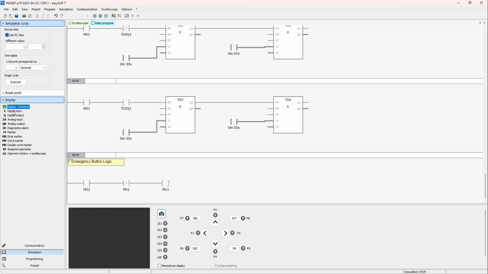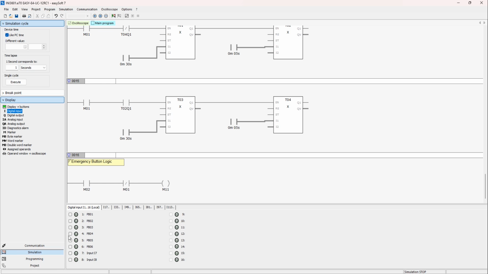It's gonna say digital input. If we click it, you're gonna see our digital input, all input buttons. Say digital output. If we click it, you're gonna see our outputs, like all traffic lights from Q1 up to Q12 are traffic lights.